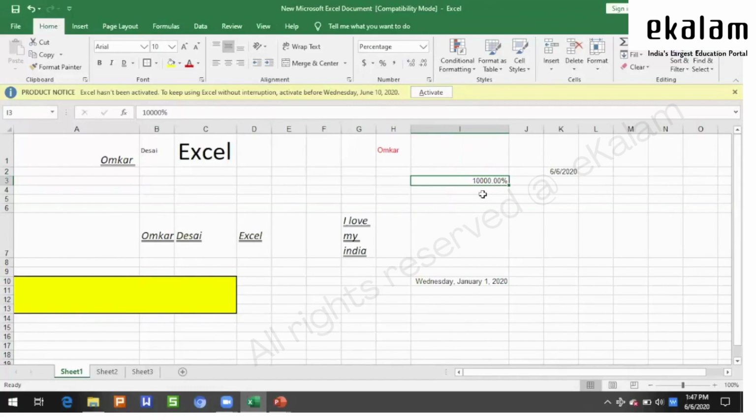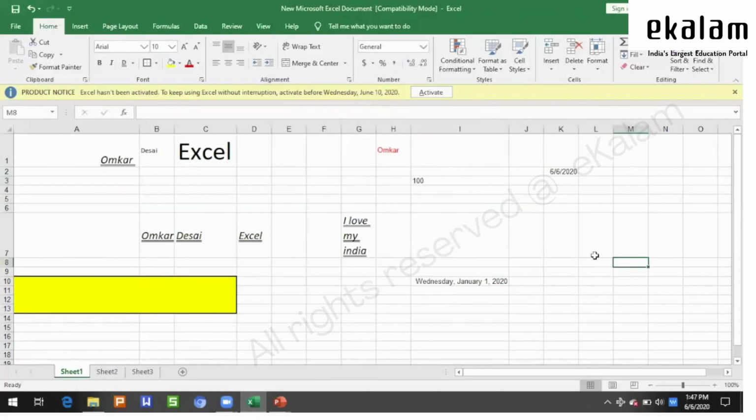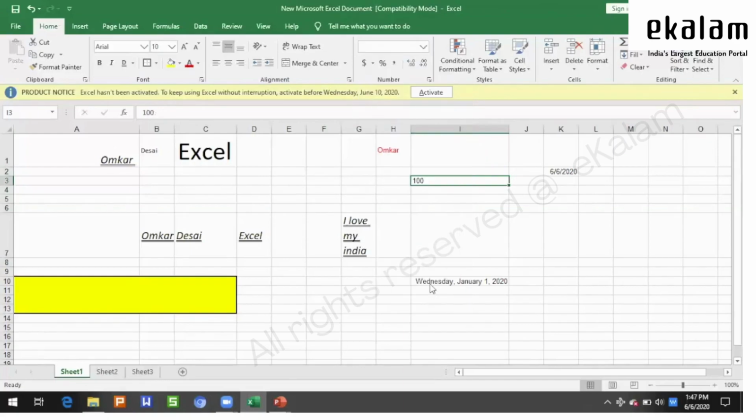So that's why it has 4 zeros in it. So it says 1000%, 10,000%. Then we have a specific text. So it will get back us to the normal value of this particular cell. So these are not only the number formats. You have many more formats.